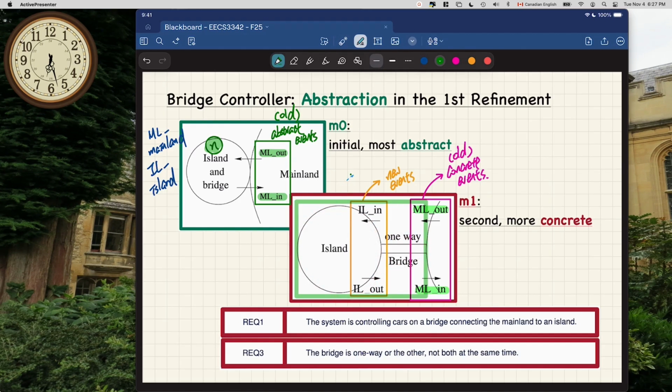So this is really the abstraction for M0. And now for M1, we're trying to split them into two parts. We're basically splitting that into the island and also the breach. These two. And then we're going to have different variables.